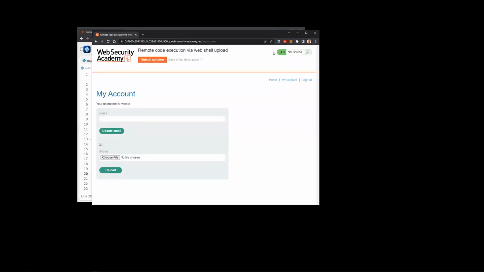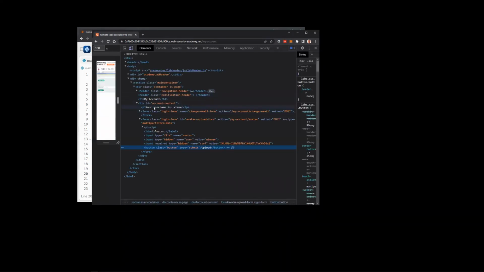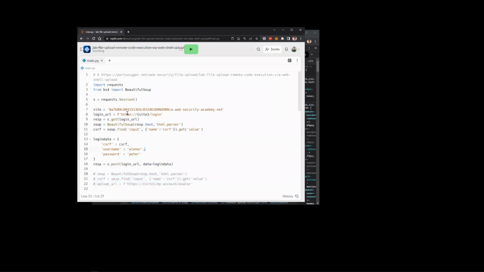When you log in, you'll see that your username has been given, and then you have an avatar upload function. If you inspect this upload function, you'll see that it gives you a form that tells you who you are, and then there's this avatar form. So let's take care of the login programmatically.